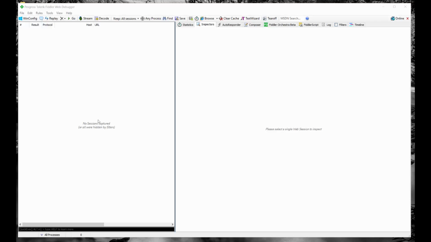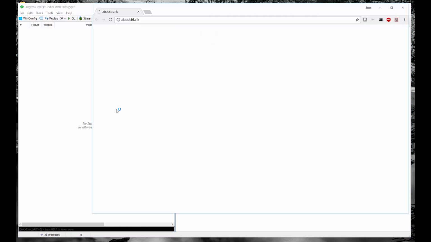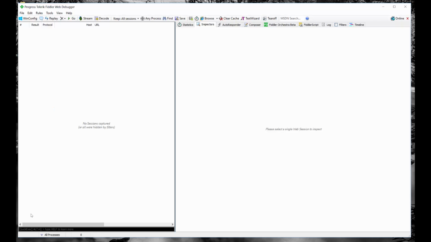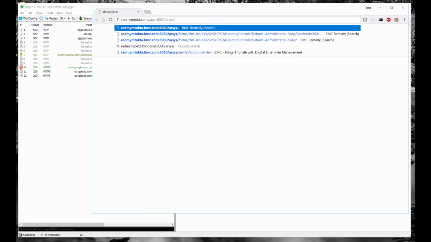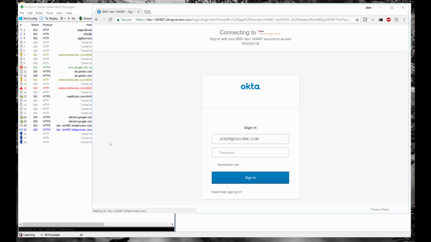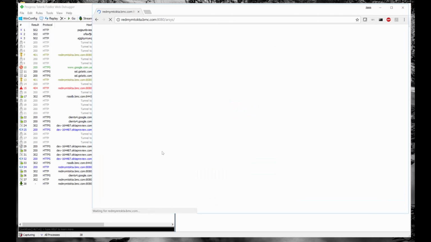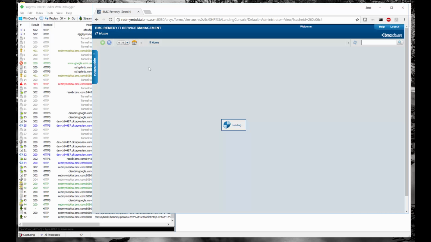When we've configured Fiddler and are ready to capture traffic and troubleshoot, we'll make sure all our browsers are closed, and we'll start our browser within Fiddler. Go back to Fiddler, hit F12 to start capturing. In this demo, we're going to be logging in to the Remedy mid-tier, which is integrated with RSSO and Okta SAML. Once we reach the Okta front page, we'll put in our password, and we've logged into Remedy.